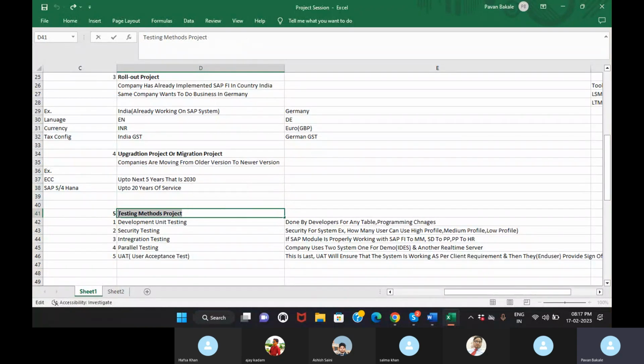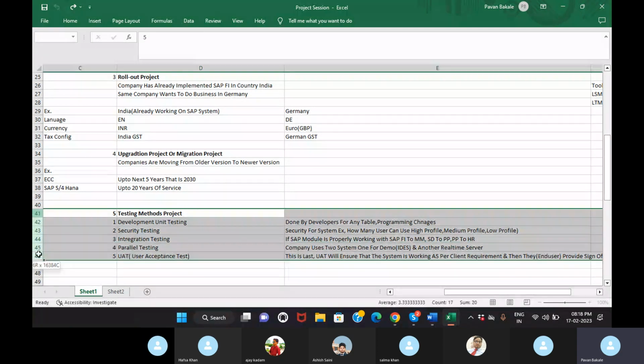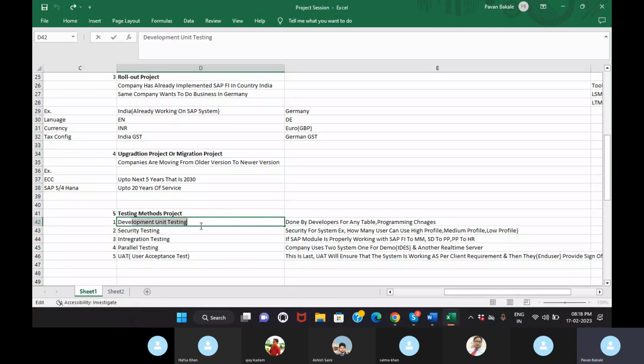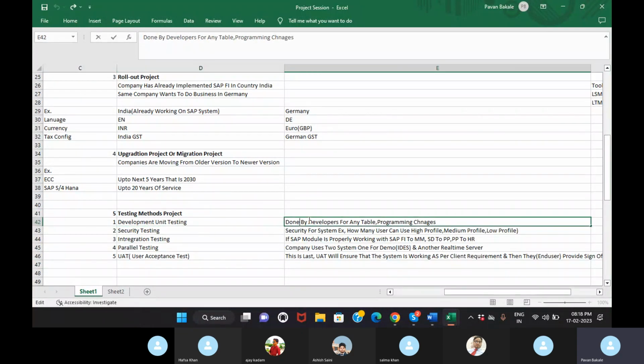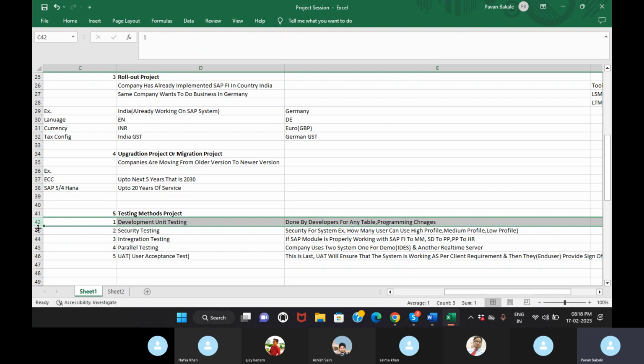Testing is done in companies weekly, monthly, quarterly, every 6 months or yearly, depending upon the company. Before going live, all of this will be tested. First we have development unit testing. What does development testing mean? It is done by the developer, for any table or programming changes that are required.